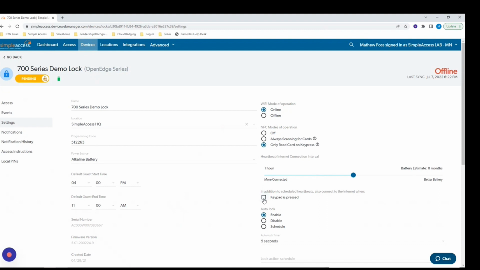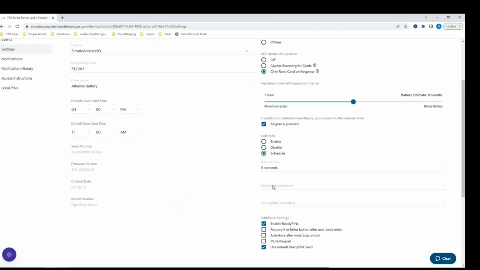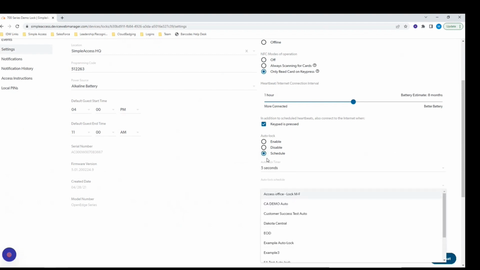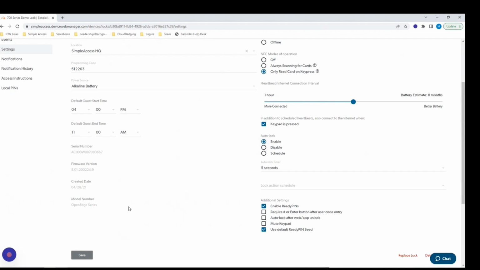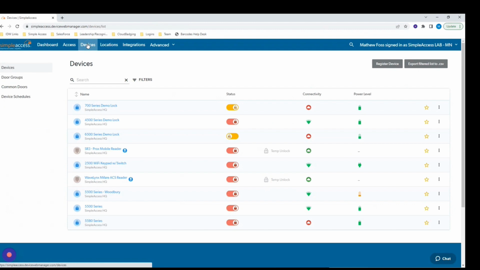Auto lock, if enabled, will automatically lock the door after an access event at a set interval. You can disable auto lock if you want the door to remain open after a credential is used or set a specific schedule when you'd like the door to lock again. Once you're done making changes, scroll down to the bottom and save. Now that we're done here, let's go back, click Devices again, and let's go to Door Groups.